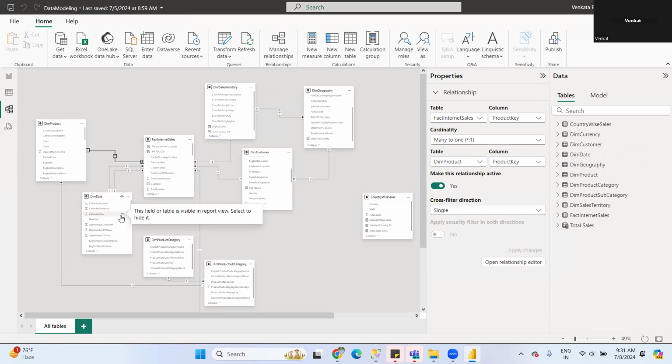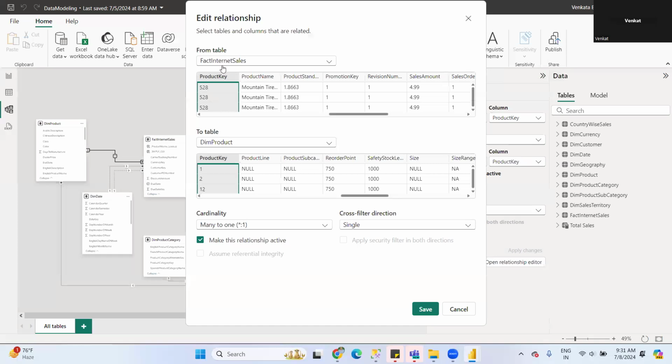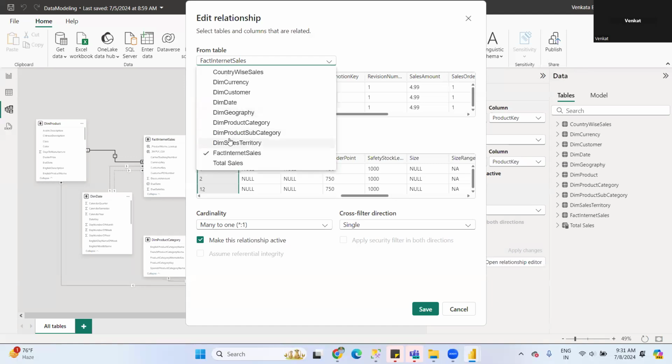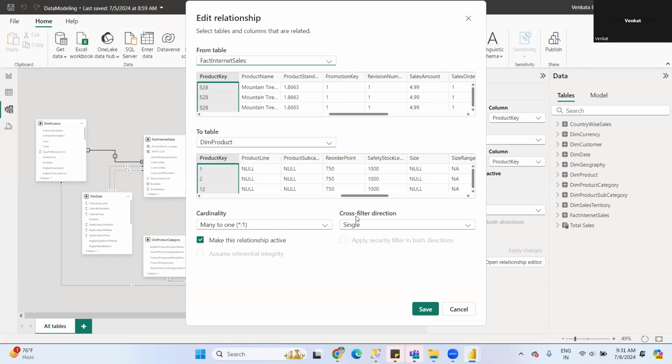Based on this, if you edit the relationship, here the fact table is the many side. The dimension table shows one, and the star indicates many, so it is a many to one relation. You can also change it to one to many, starting from product, and change it accordingly. Here, this is called one to many. This is cardinality, meaning the directions.